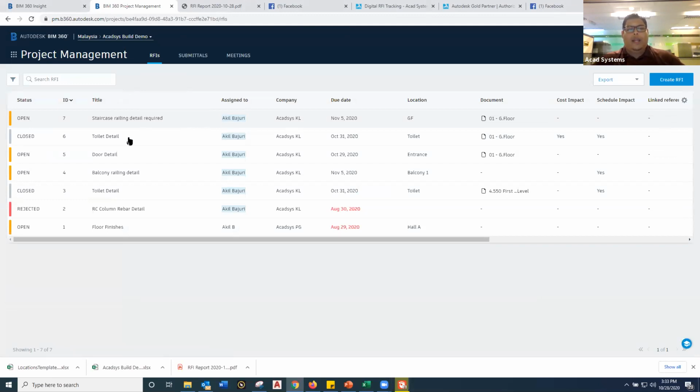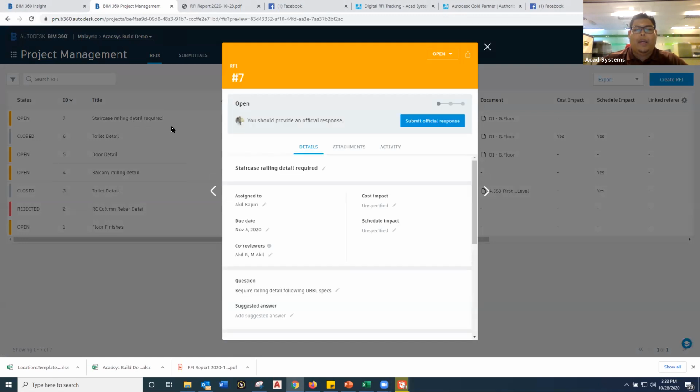Okay, and see the RFI that we just created has been listed in the RFI list. So RFI number 7 is still open. What they need to do is check the status and the details required. You just need to click and respond if you are the responder. If you are the reviewer, what you need to do is click the submit official response and repeat the steps that I showed earlier. So that is how convenient it is to handle your RFI.